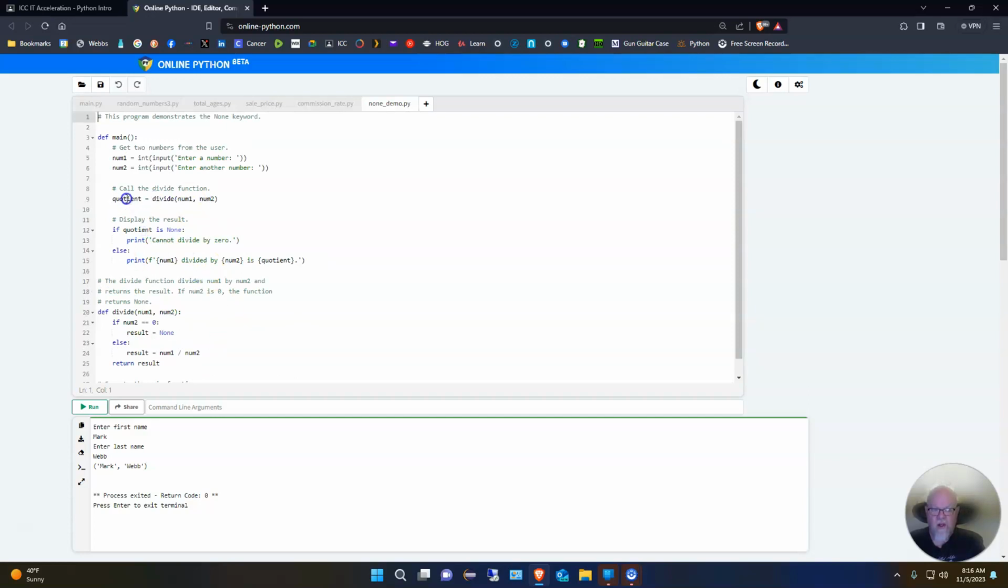either None is going to be put into quotient, or the division of num1, num2 is going to be put in there. And it says if the quotient is None, print cannot divide by 0, else printf num1 divided by num2 is quotient. So that's a good example of using a None because you can't divide by 0.